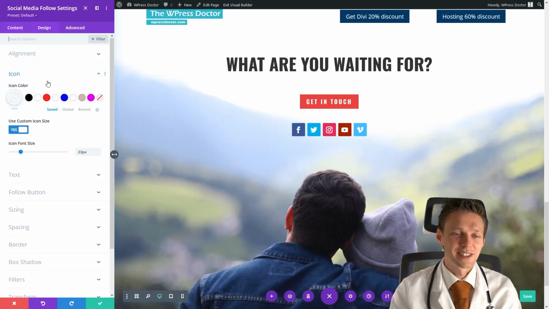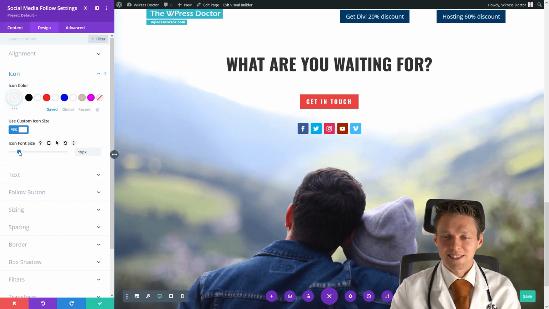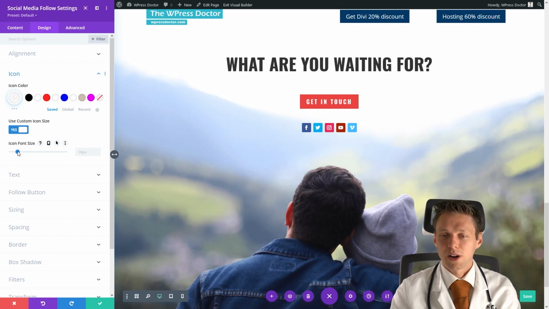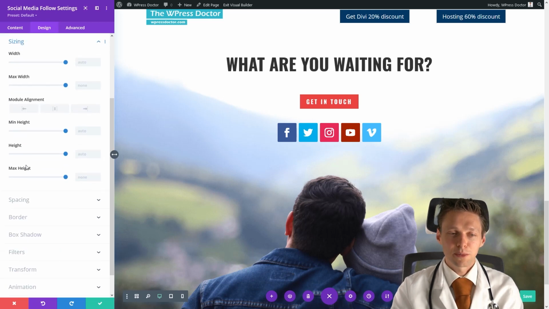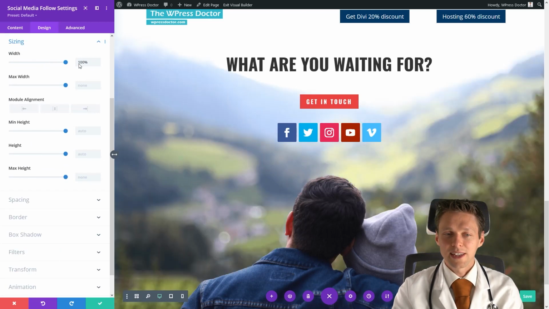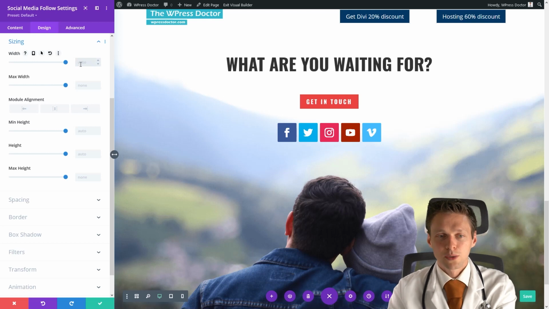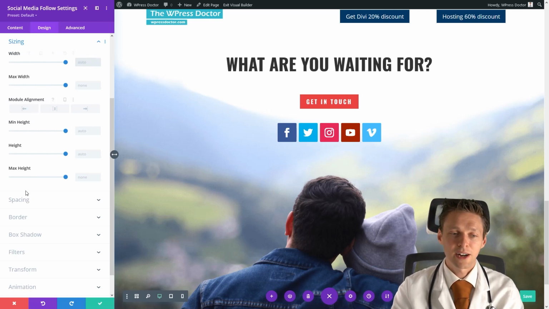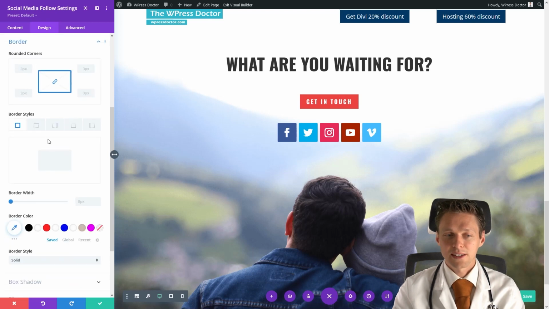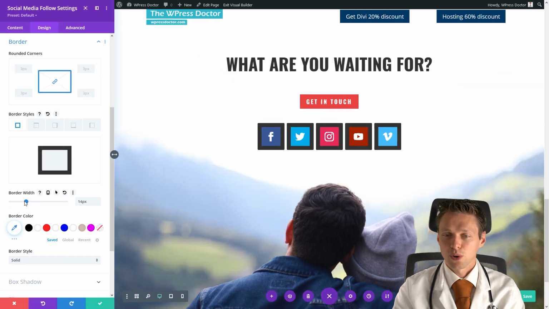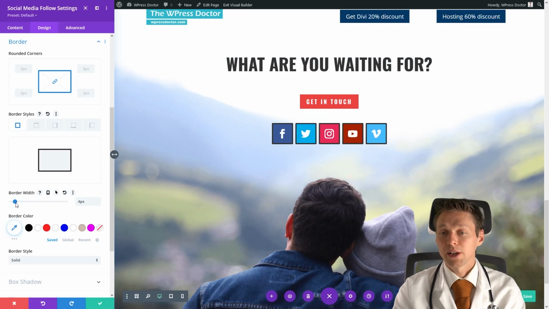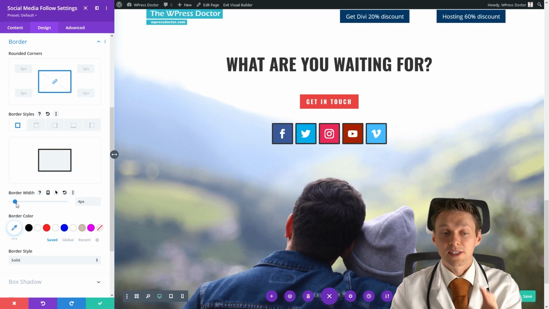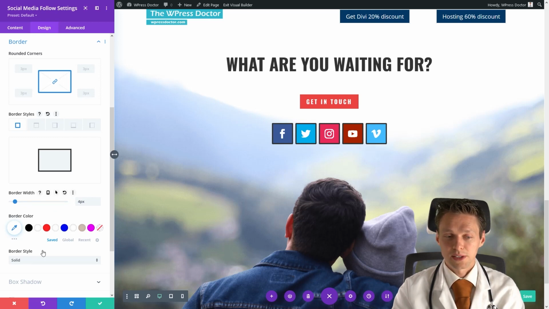All right, let's go back to design. The icon size, yes, keep them not too small, but just keep them big enough for you. Let's make them a little bit bigger for the learning purposes. The text to follow button, the sizing, we were right here. This is the sizing of your module, which we'll be not using right now. The spacing, of course, you can add it. The border, add borders to all the different icons. This can be useful if you want to change them and make them look more the style of your website. So this is pretty useful.